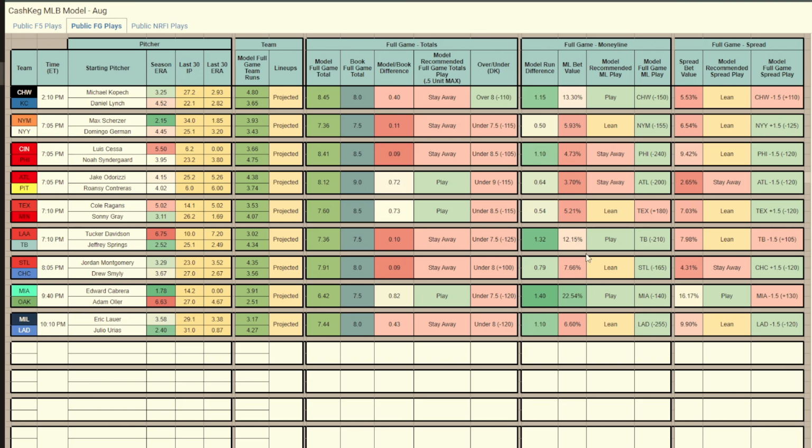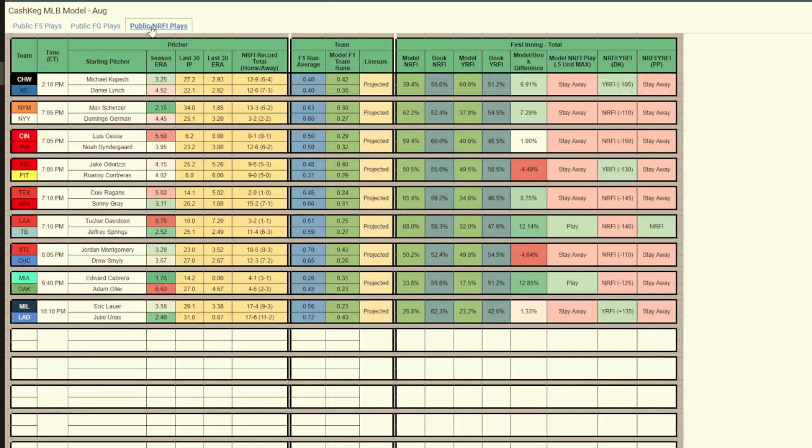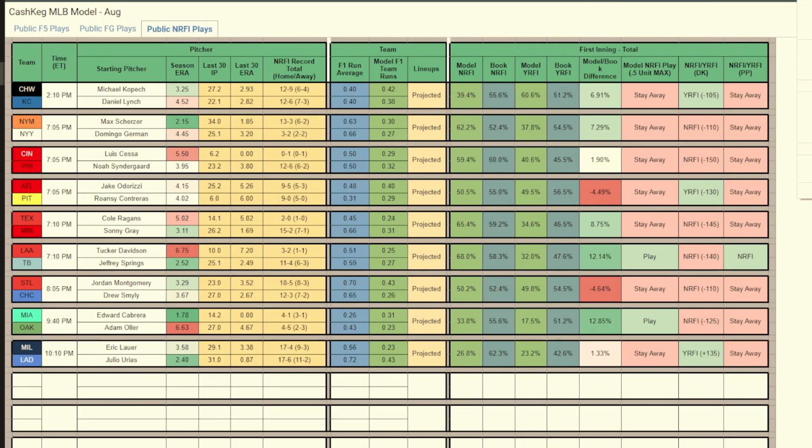Because some teams really have some bad bullpens, and we can target the full game here. So something important to look at, but that's the full game tab here. Like I said, there's 3 tabs, and the last one is the no runs first inning here. So let me blow this up a little bit more so you can kind of read it. And this is the no runs first inning play.